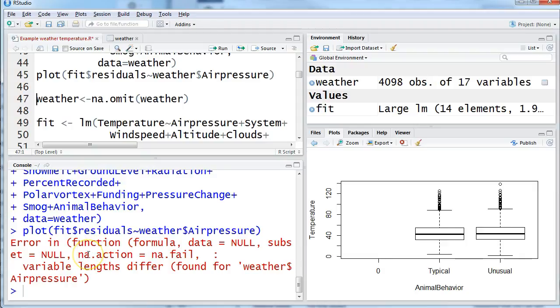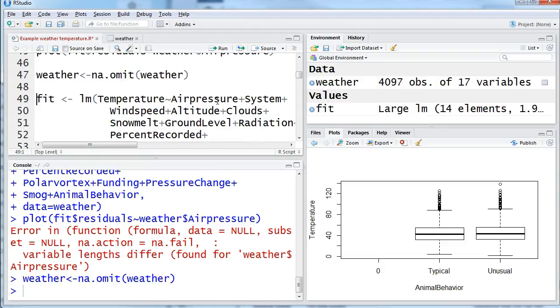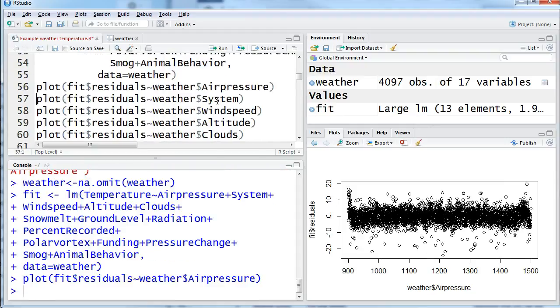Because somewhere there's an NA hidden, and because of that, my residuals are one less, because when it did the fit, it took out the row that had the NA. But when I look at all the air pressure values, that NA is not there. So NA.omit says, go through my data set, find the NA, and take out the row for me. So now, if I redo it, there is my residual against air pressure.